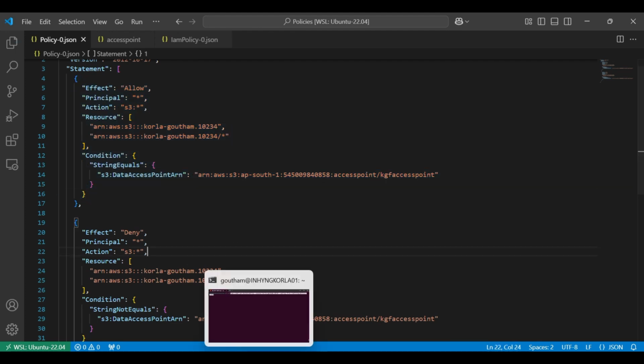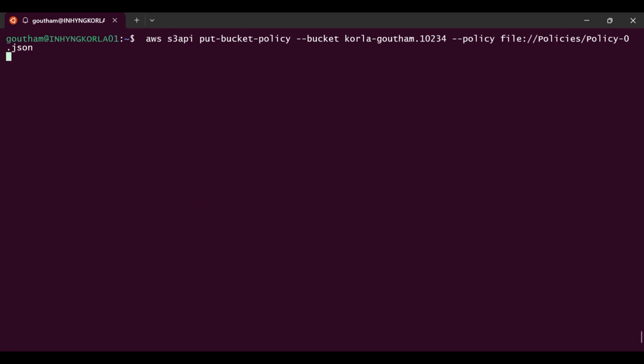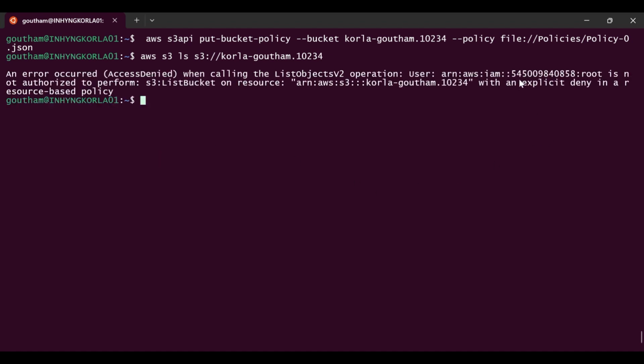I'll paste the same AWS S3 API put-bucket-policy command and I hit enter, and this bucket policy was successfully saved. Okay, now let's test. I'll simply write aws s3 ls s3:// and my bucket name. This command was executed as the root user. When I hit enter, look, I got an explicit deny.